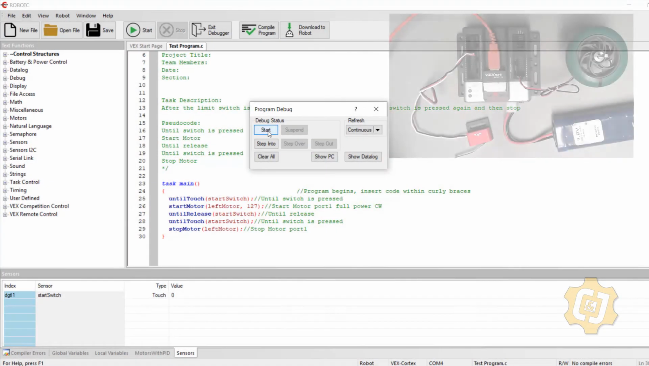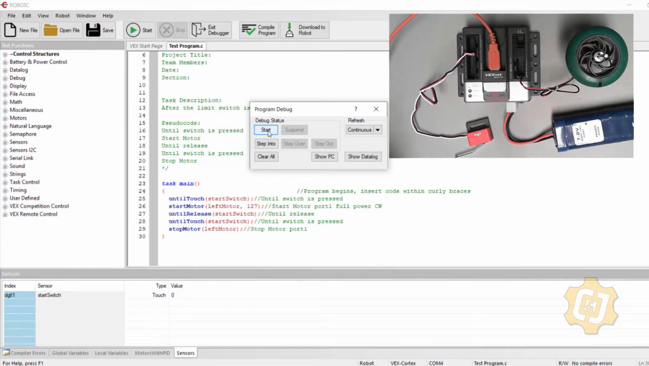Welcome to the fourth video in our VEX and RobotC series. In this video, we're going to show you how to add loops to your program using natural language.